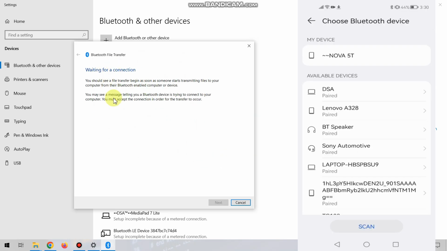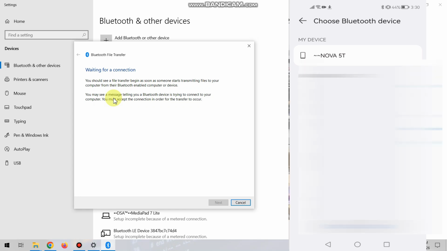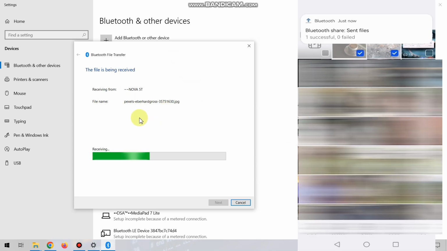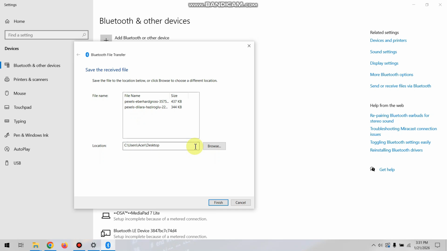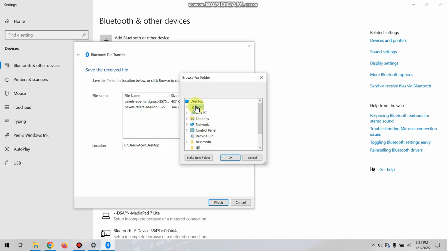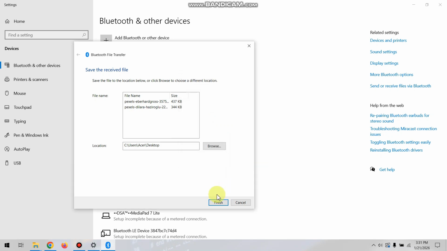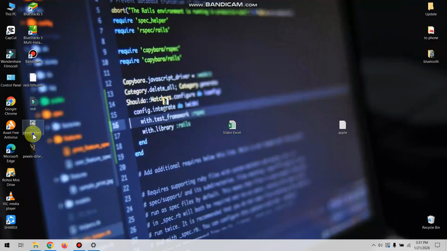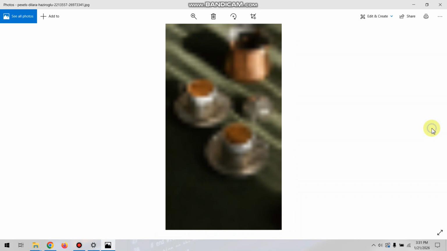Then click on receive files. After opening this window, you can select your device on the phone, then the files are received on your computer. After receiving, you can select the saved location. Click on finish. This is your newly received files.